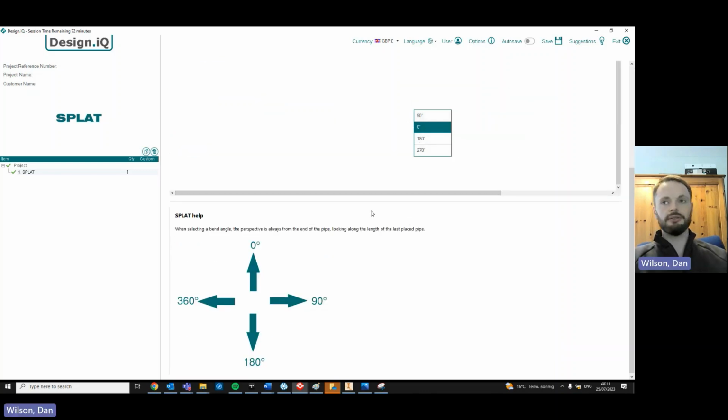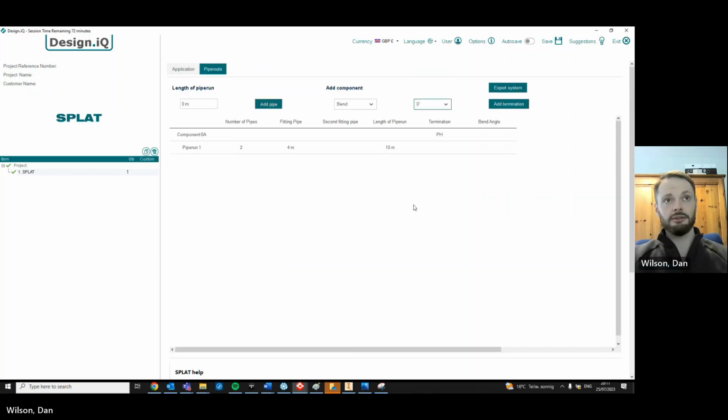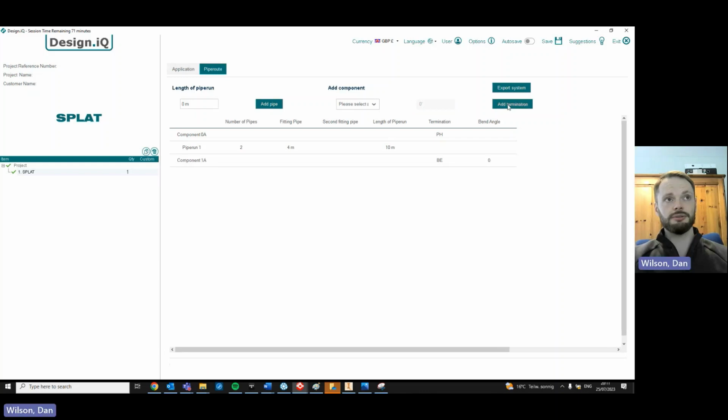I've got a little bit of help here. If, looking along the x-axis, the pipe is laid in the x-axis and you're stood on the end of the pipe, 0 degrees would be directly up, 90 degrees to the right, 180 degrees to the left, and 270 degrees downwards from that initial pipe run. So if we say we want to go up, then we're going to select the 0 degree termination. So let's have a pipe route in between them, a vertical rise of 15 meters.